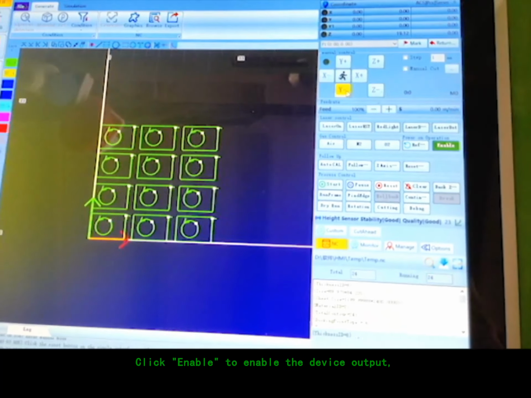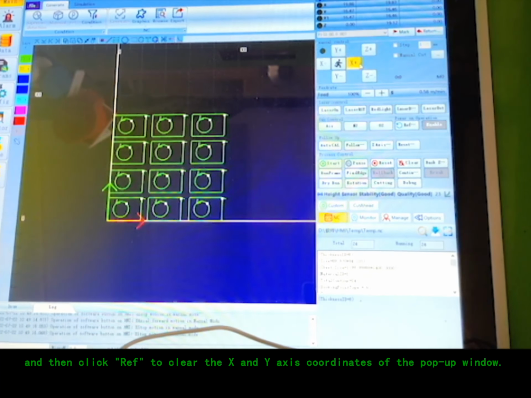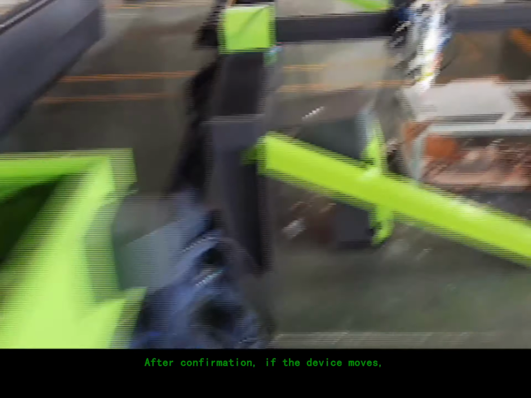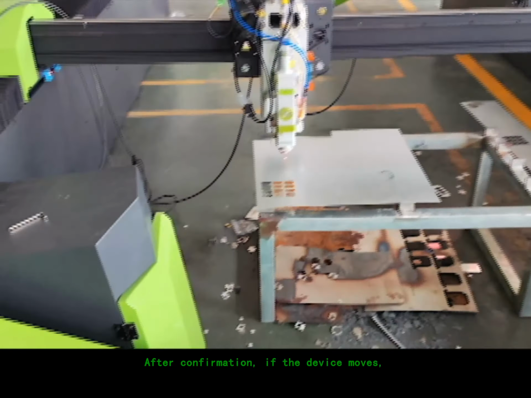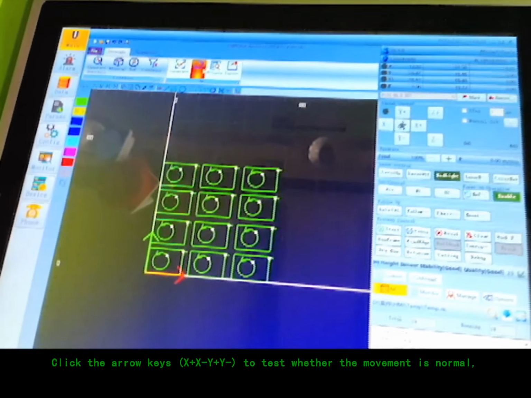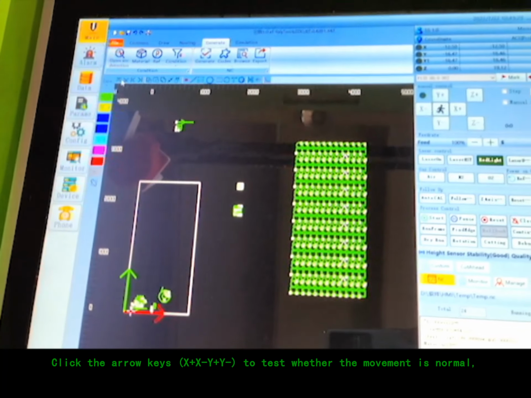Click Enable to enable the device output. And then click Ref to clear the X and Y axis coordinates of the pop-up window. After confirmation, if the device moves, click Reset immediately to stop the movement. Click the arrow keys X plus, X minus, Y plus, Y minus to test whether the movement is normal.